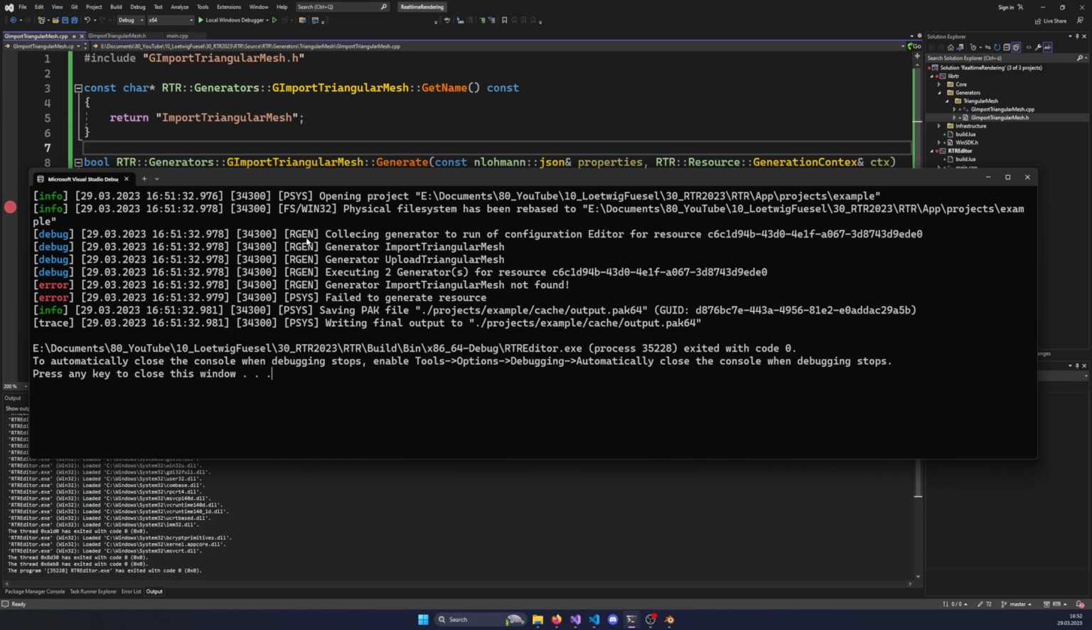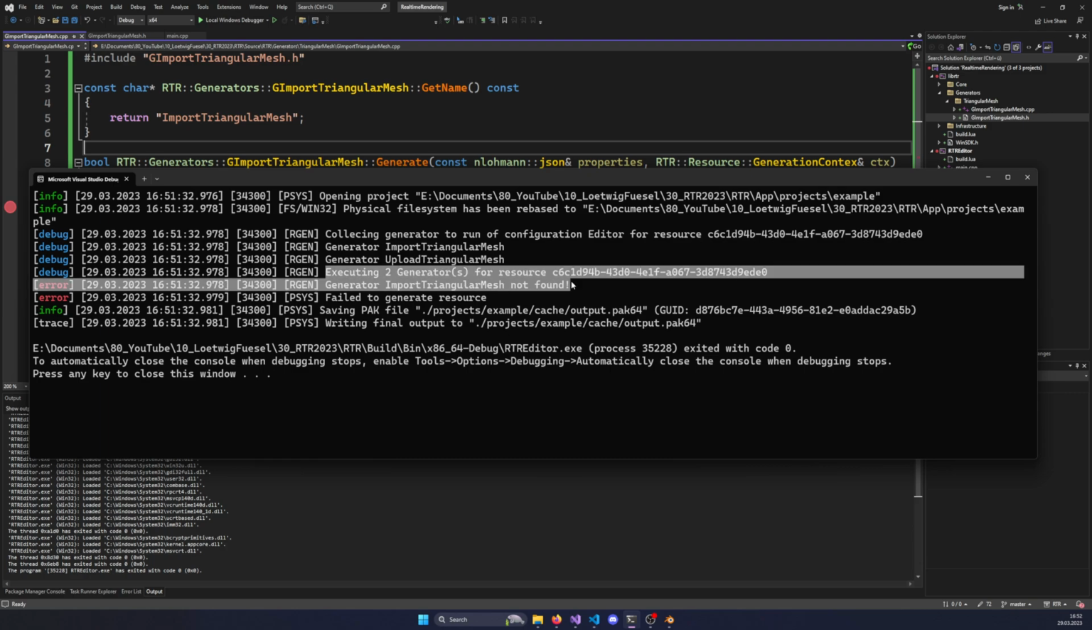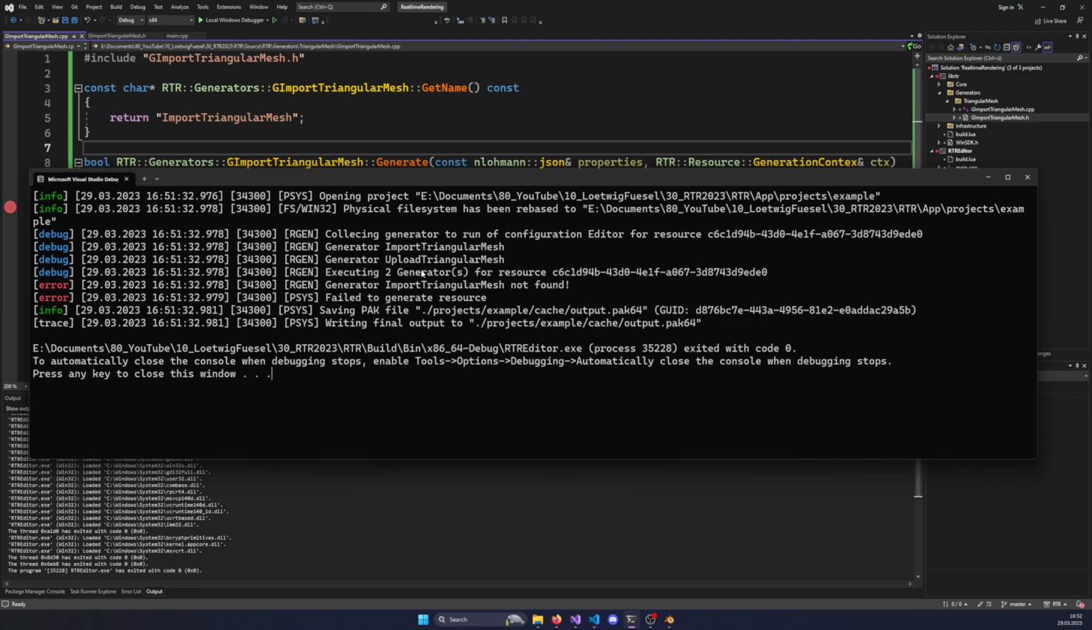Now, after that, we are getting a few outputs from the rgen. The rgen is the resource generator. You are going to get the output here: collecting a generator to run of configuration editor for resource whatever. So this is the resource ID of our Suzanne resource. The configuration is the configuration editor. So it's generating this information. And you can see that we are using the generators import triangular mesh and upload triangular mesh. After that, we are getting another debug message, executing two generators for resource. So now it's telling us that it's going into the execution phase and it's trying to execute two generators.